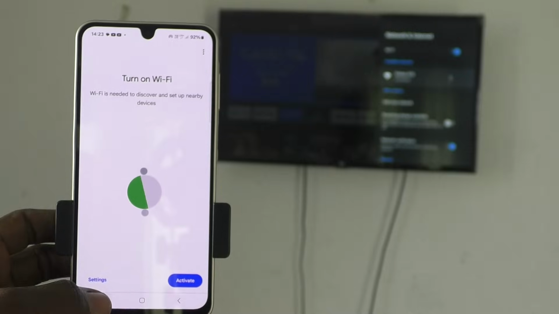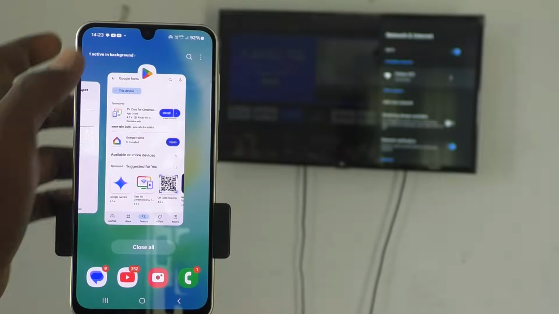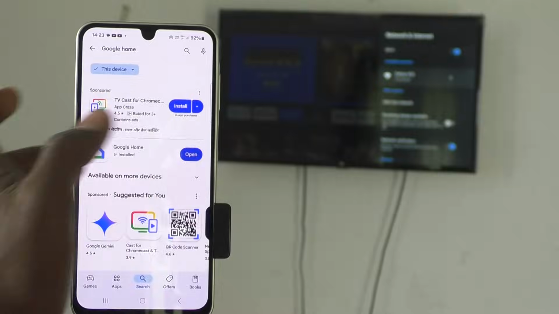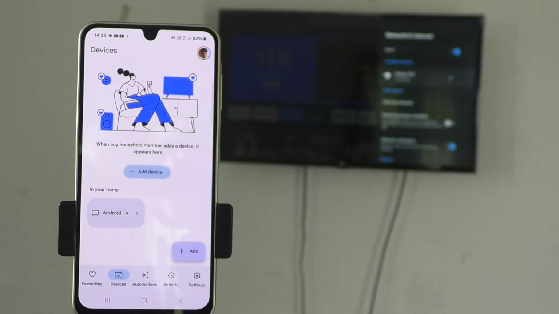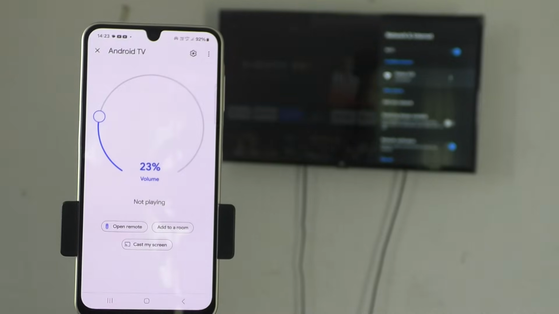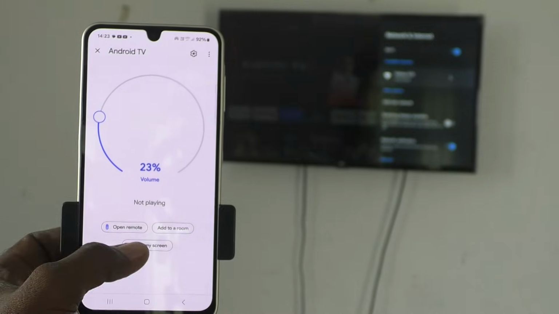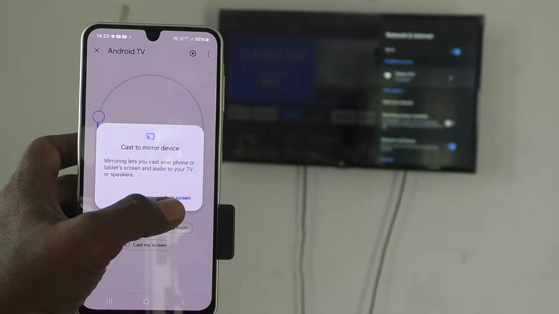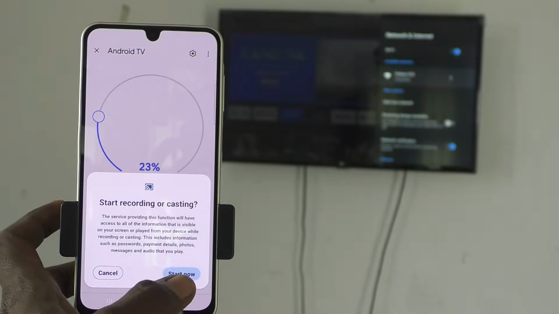To go further, what you have to do is just close this app. Close the app and again open the Google Home app. Now click on devices and you will find the TV signal here. Yes, this is the TV signal. Android TV is showing. Just click on it, and yes, now you have the option to screen mirror. Click on cast my screen here and click on cast screen here and click on start.